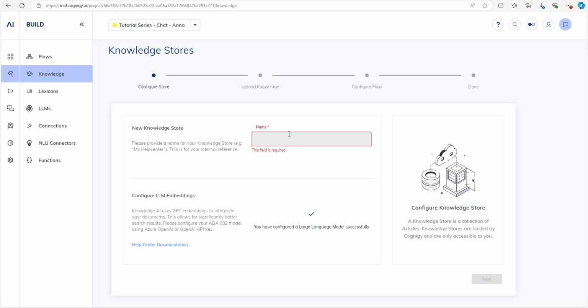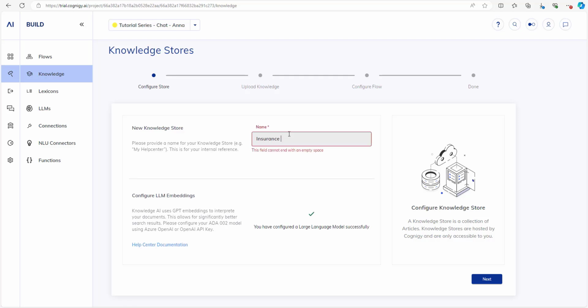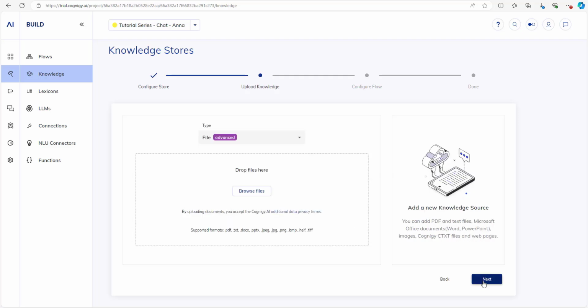So let's give it a name. I'll call this knowledge store our insurance documents. It's even better. We already set up the LLM, remember, in the previous step, right? So we don't have to do that. It automatically recognizes that. And then if we go for the next step, we get to upload so-called knowledge sources. Cognigy supports different types of knowledge source. So we have files, and files could be a Word document, could be a PDF document, right? So we support a broad range of files that can be uploaded.